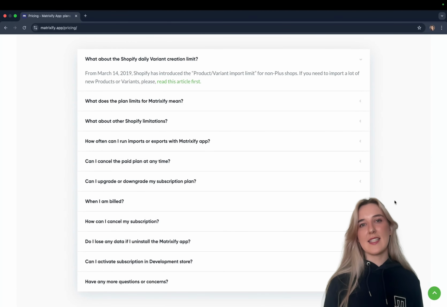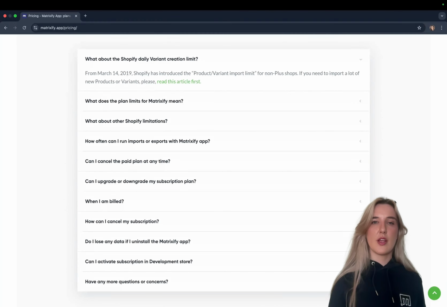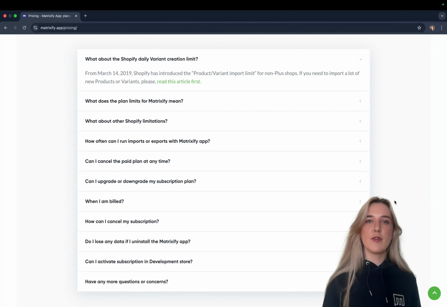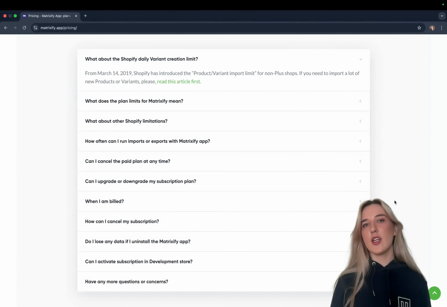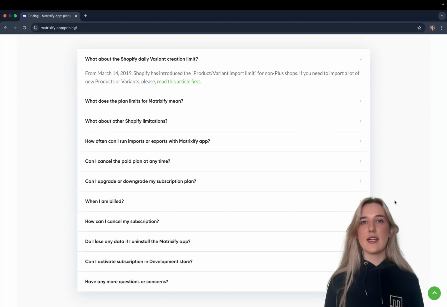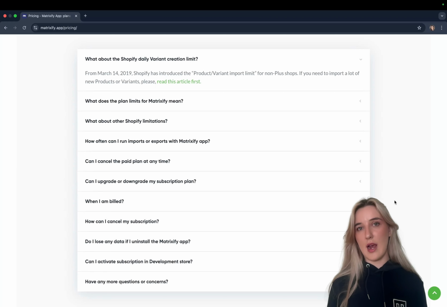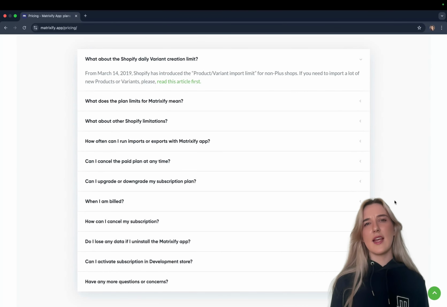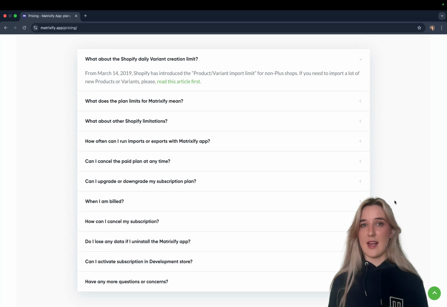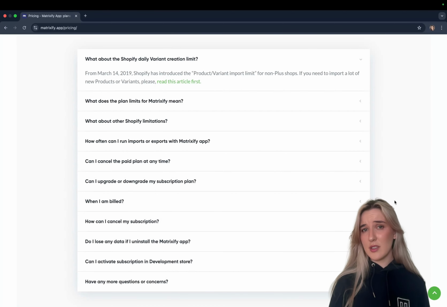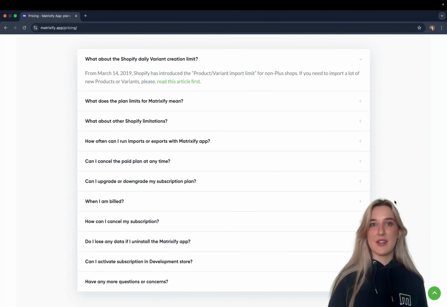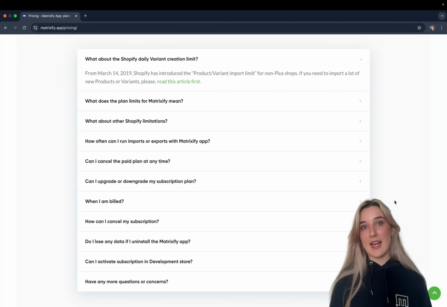Now, Shopify has a limit for non-plus stores that when you have created over 50,000 product variants, you are then limited to only creating 1,000 product variants within a 24-hour period. Now, this is a limitation that Matrixify isn't able to get around. No app is able to get around this limit. The way that Matrixify offers to deal with this limitation is by importing the next day.